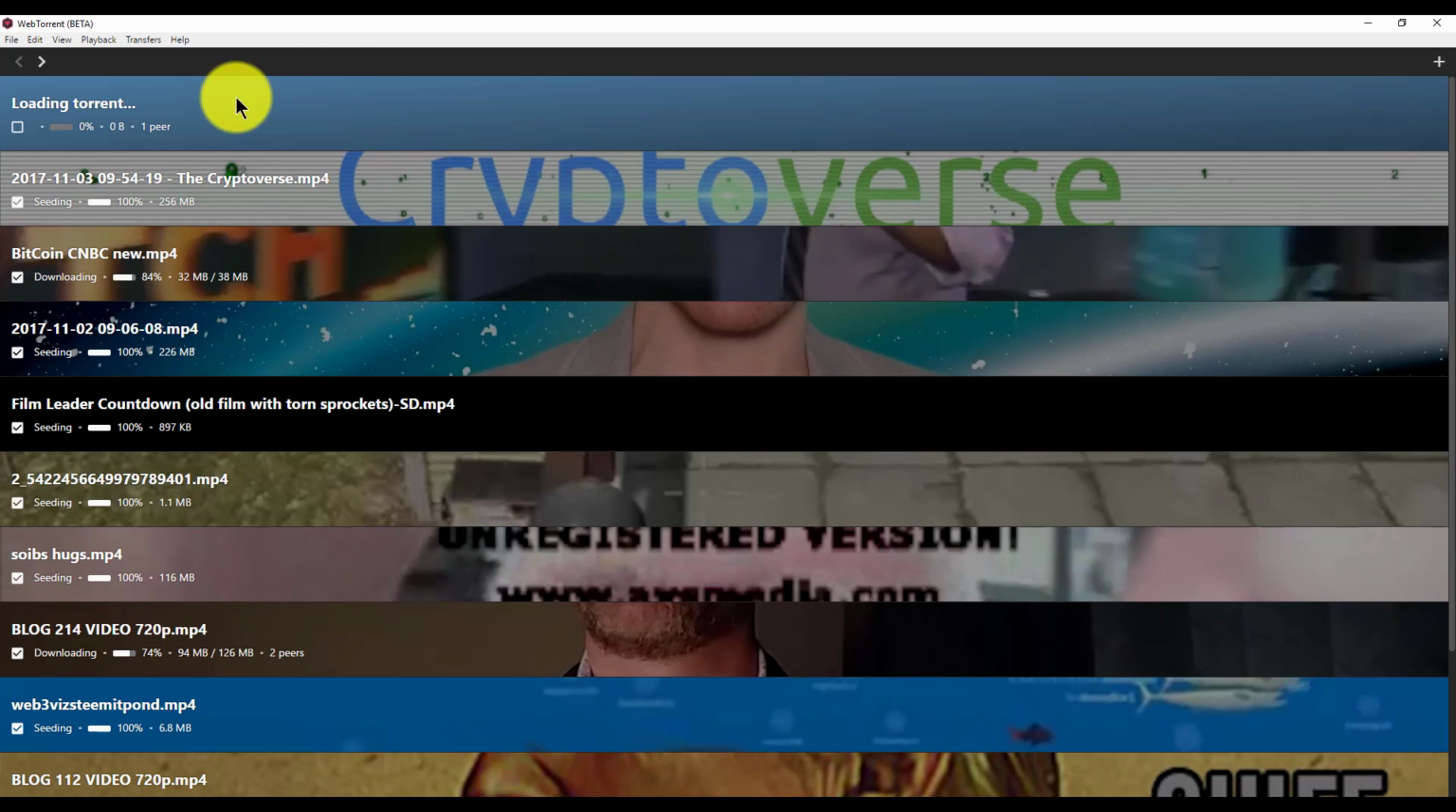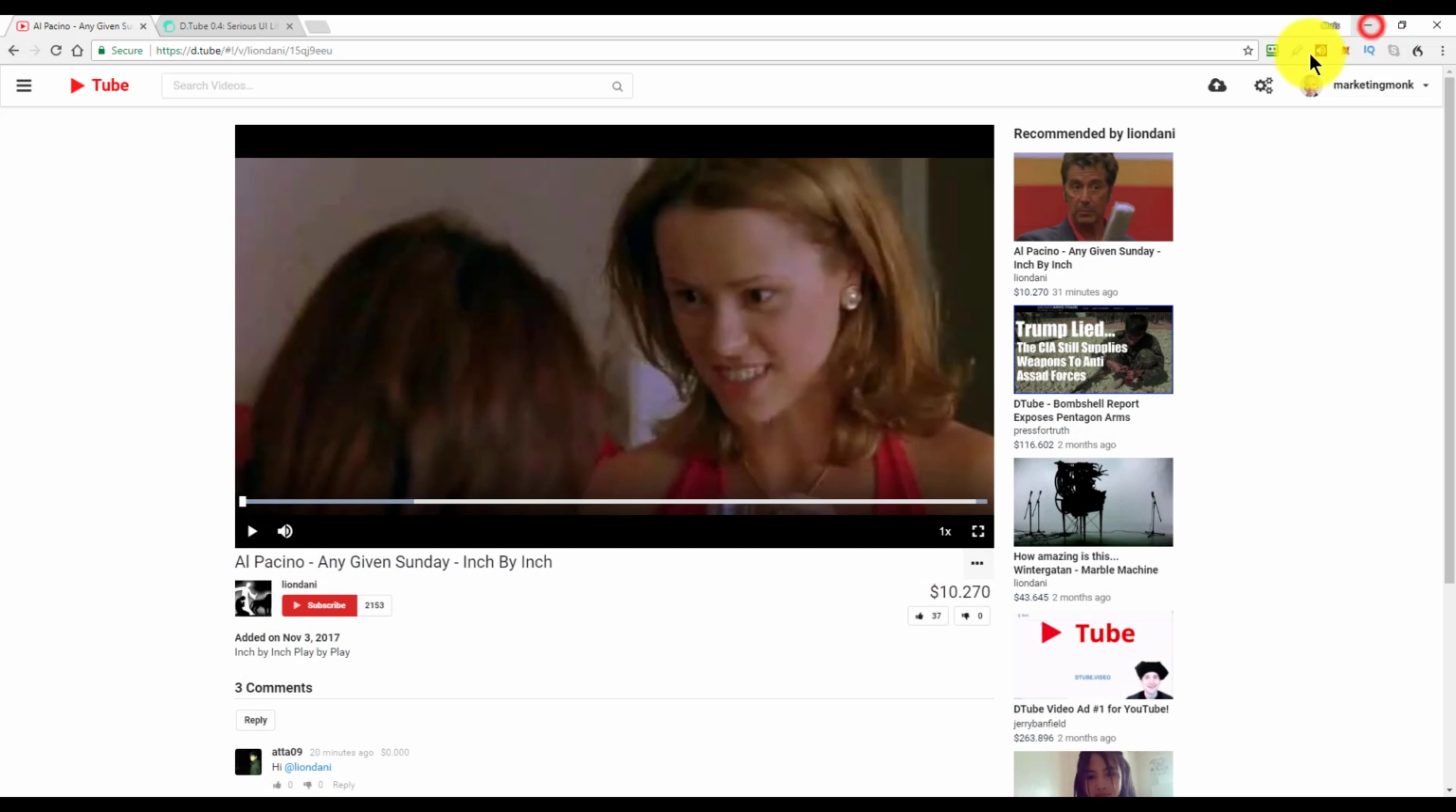Now, sometimes it does hang like this. So it says loading torrent. This may or may not succeed. So it is a bit of hit and miss at the minute. I'm not quite sure why that happens, but most of the time it works. Sometimes it hangs for a while, but it doesn't make any difference. I can just minimize that and then let it get on with it.